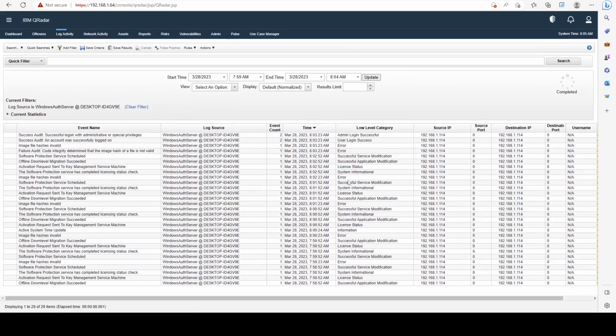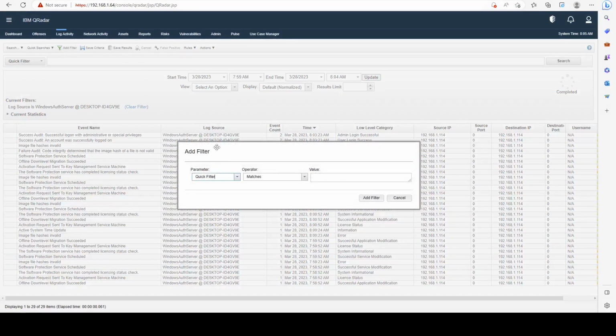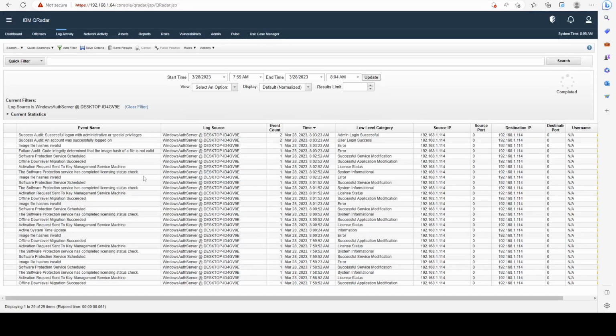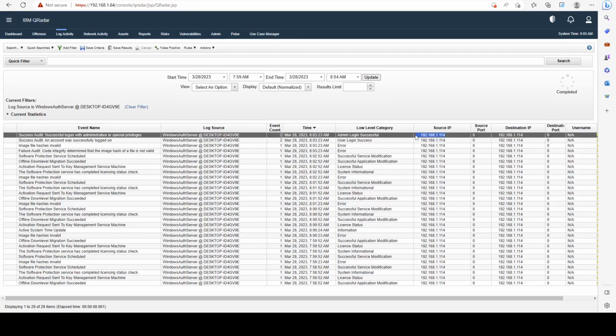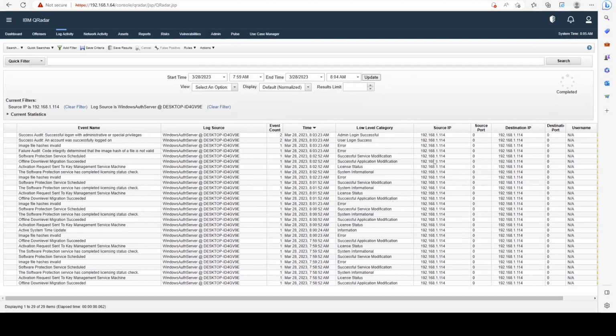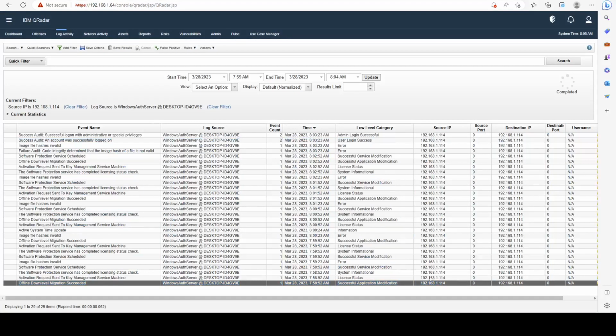You have two ways of doing this: either from the add filter button right here, or you can use the user interface that you see right now. So let's say, for example, I would like to filter on events only from this source IP. I can right-click it and filter on when the source IP is or is not, or I can also filter on source or destination. If you click on the first option, filter on source IP, it's not going to do anything because all of our events have the same source IP, and you can see that your current filters are applied here.